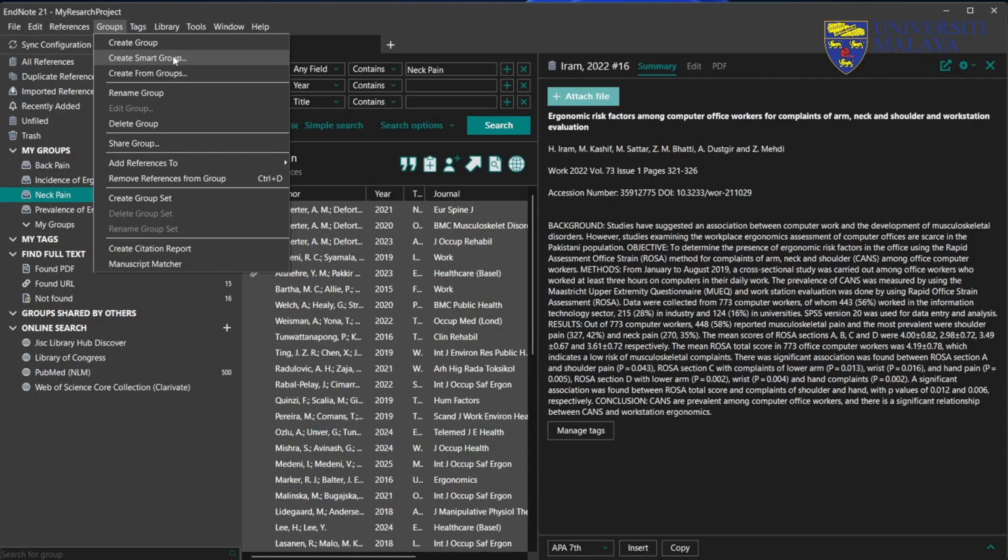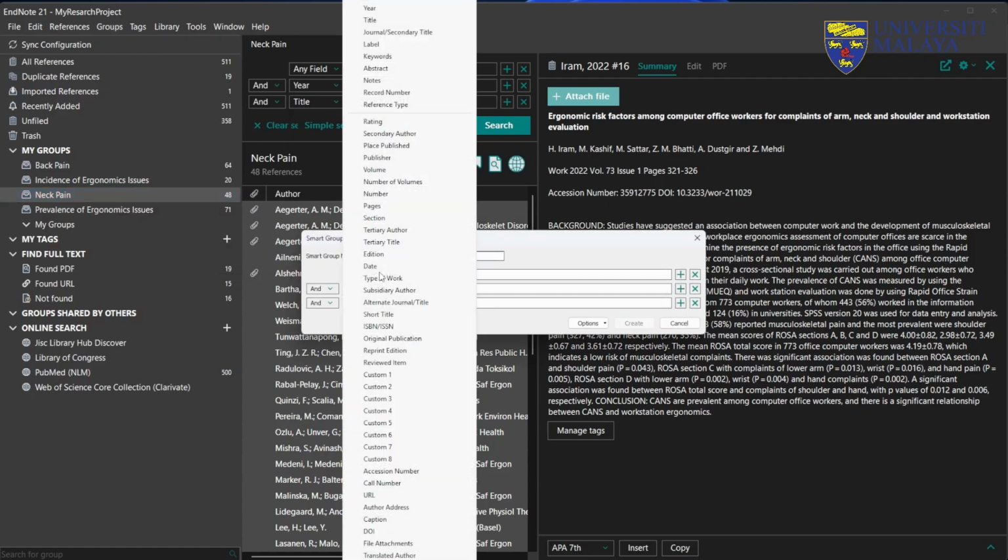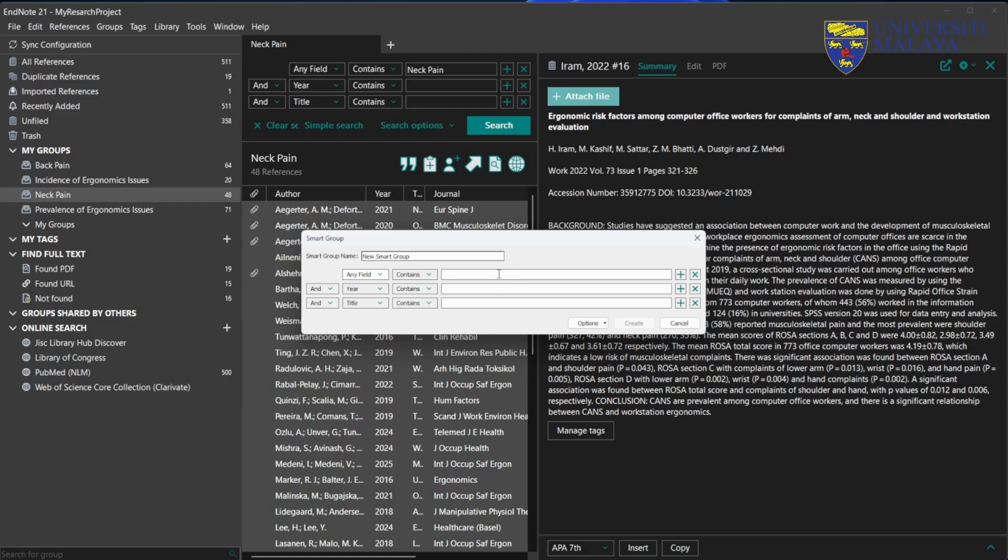the issue about creating group is that once you have created the group, it is basically static. It does not change if you add more information into what we call your references. If you add more references into your library, the numbers are not changed. So it's better to create smart group. So the same thing, we go and put here. We can look at it from all fields, and then we can just click it on.